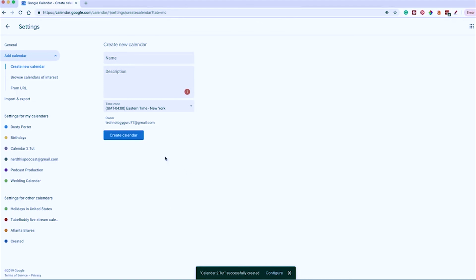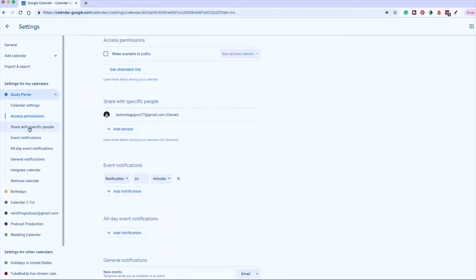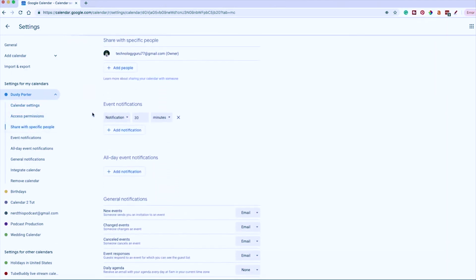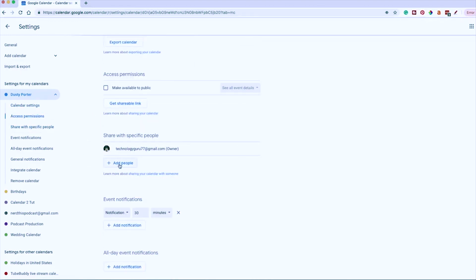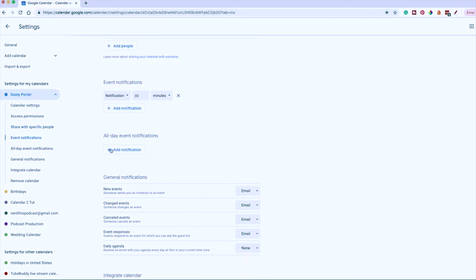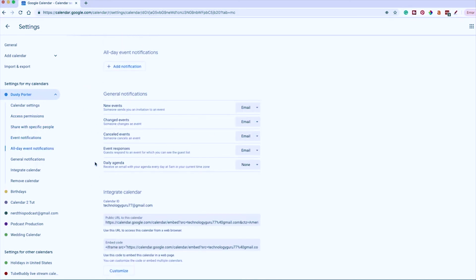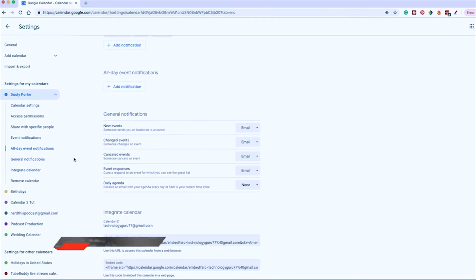Now, once it's done, it'll say "Calendar 2 successfully created" here at the bottom. You'll see it over here in your settings. Now, if you want to change settings for one of your current calendars, you can just select it here under settings, and then access permissions, share with specific people. Again, once you've created your calendar, you can basically change all of these things. We can add people to the calendar, like say your team members. You can give event notifications as far as a template for events. You can add all-day event notifications. You can give general notifications. You can basically change all of the back-end things with your calendar directly from the settings here.